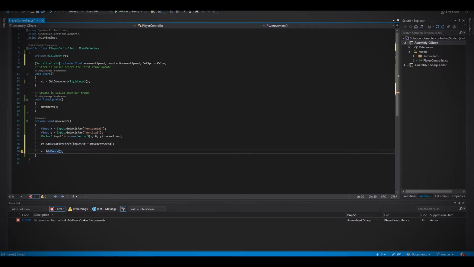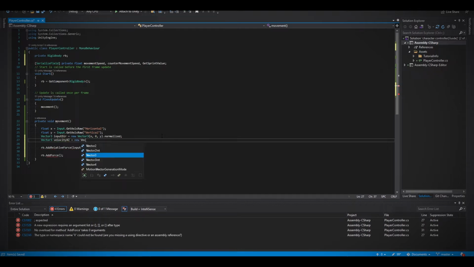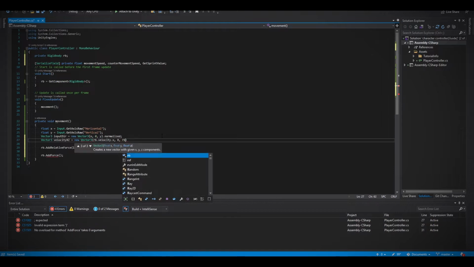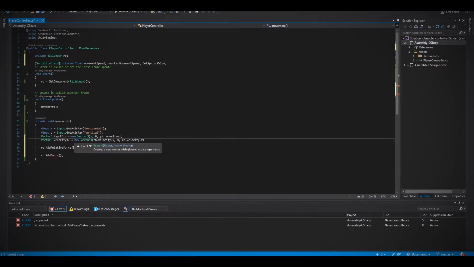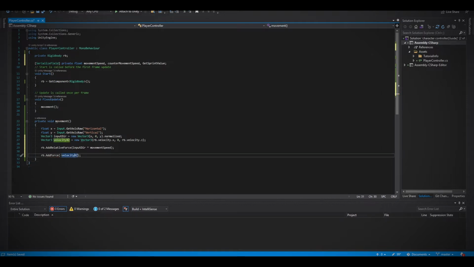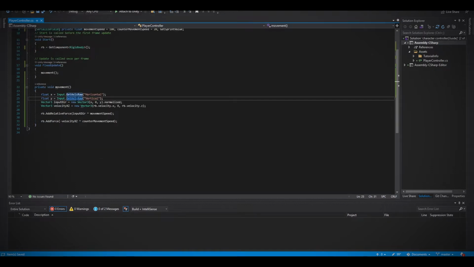So rb.AddForce. Now we'll do another Vector3, velocityXZ, equals new Vector3 of rb.velocity.x, 0, and then rb.velocity.z. Now set this to a negative value, and then multiply this by counter movement speed. I'll set the default movement speed to 100 and the counter movement speed to maybe 20, and that's about it.